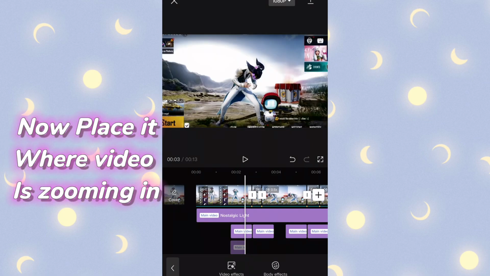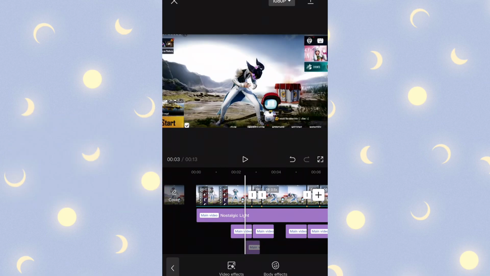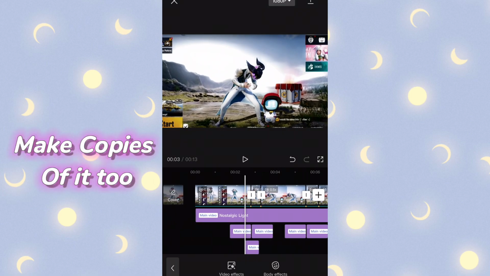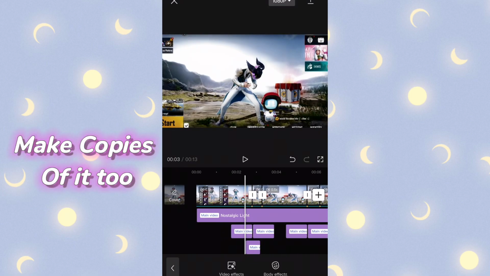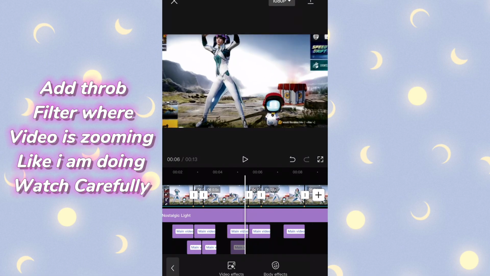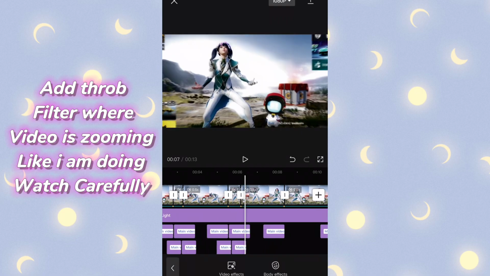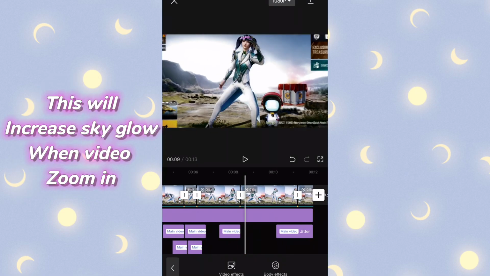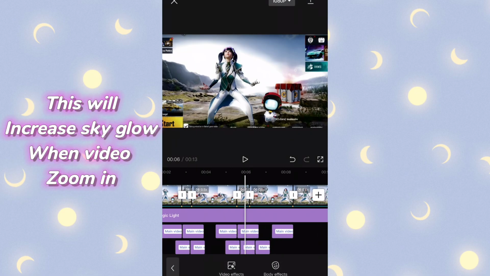Now place it where video is zooming in. Make copies of it too. This will increase style glow when video zoom in.